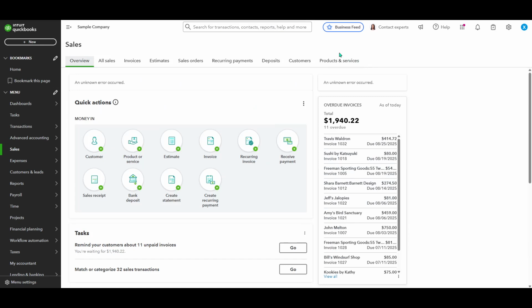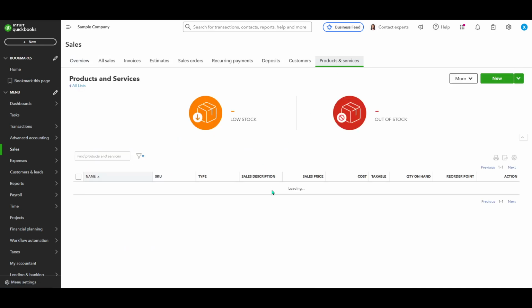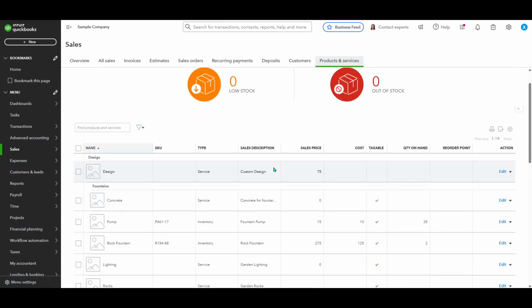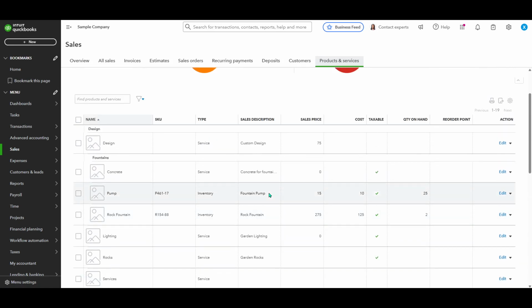Once you're within the Sales module, look towards the top of your screen for the Products and Services tab. Clicking on this will take you to an area where you have a comprehensive list of all your established products and services. It's your central hub for everything inventory related. At this juncture, you're positioned perfectly to actively manage what's in your stock.